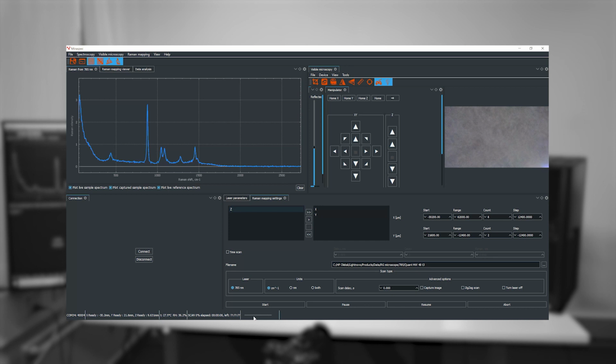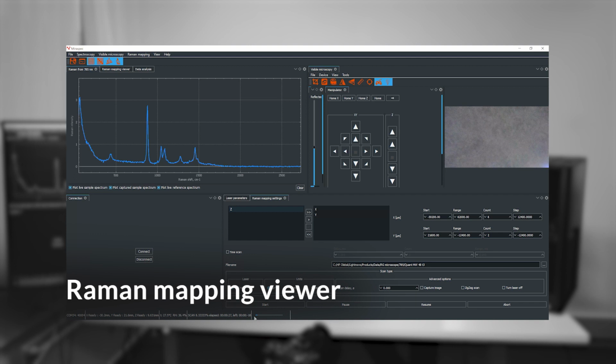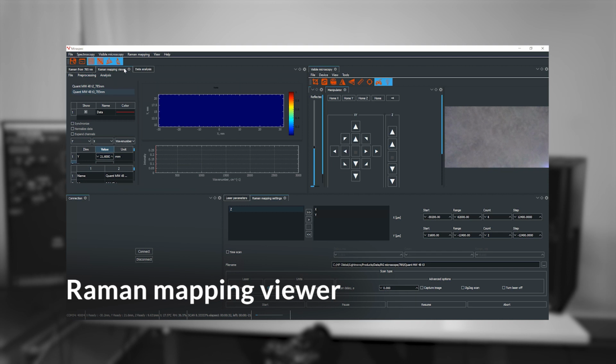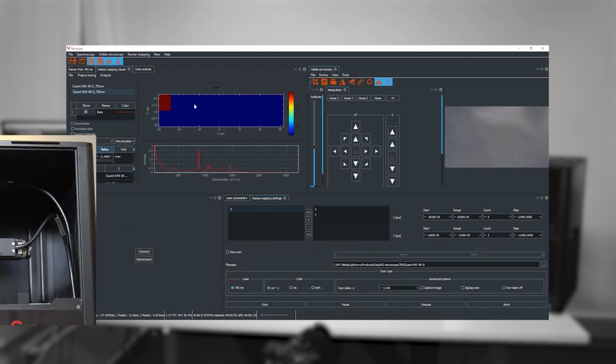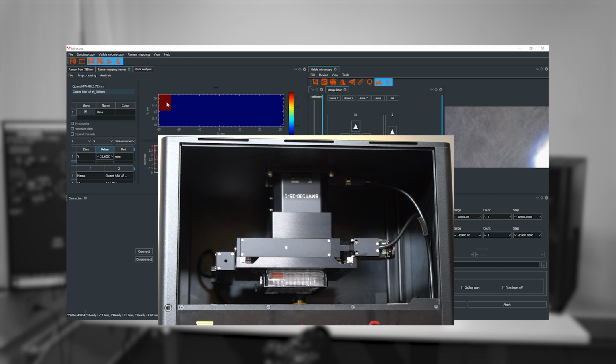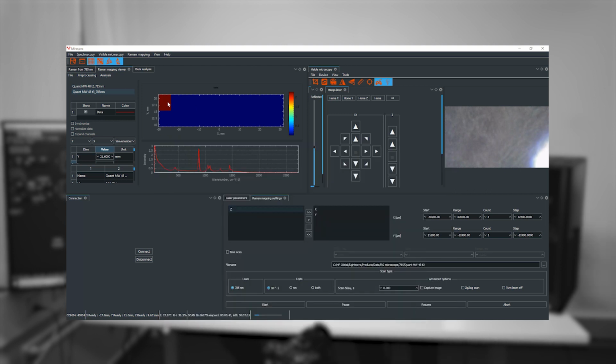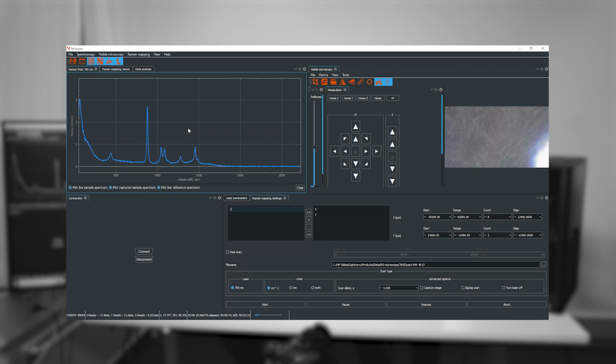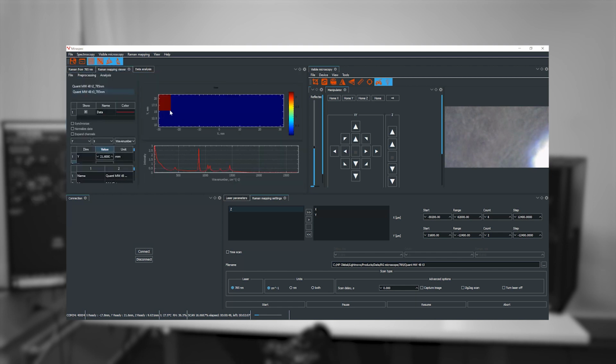Here below there is a status of mapping, and I believe the first mapping point has started. We can check it by opening the Raman mapping viewer to be sure how our mapping is going on. Yes, and this is actually already the first pixel. Nice. And I think that this is actually the spectrum of clear vodka, the first point.